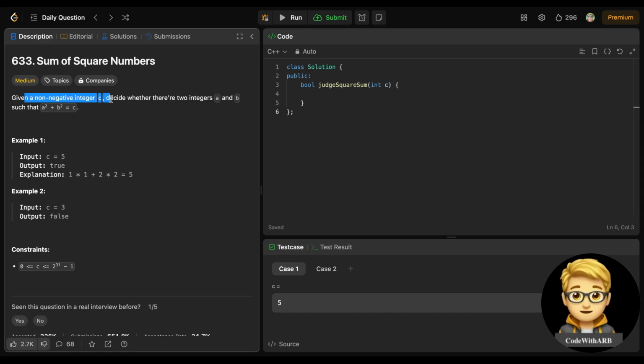We are given a non-negative integer c, and we need to decide whether there are two integers a and b such that a squared plus b squared is equal to c. Basically, we need to tell whether we can find two integers whose sum of squares is equal to c or not. That's the question.